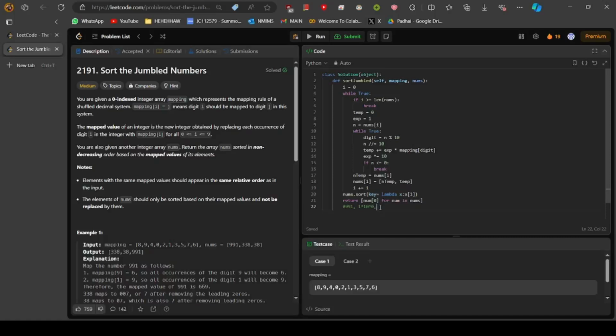In the next iteration, when 9 comes, we multiply it by 10 raised to 1, and temp now becomes 91, until we get 991.